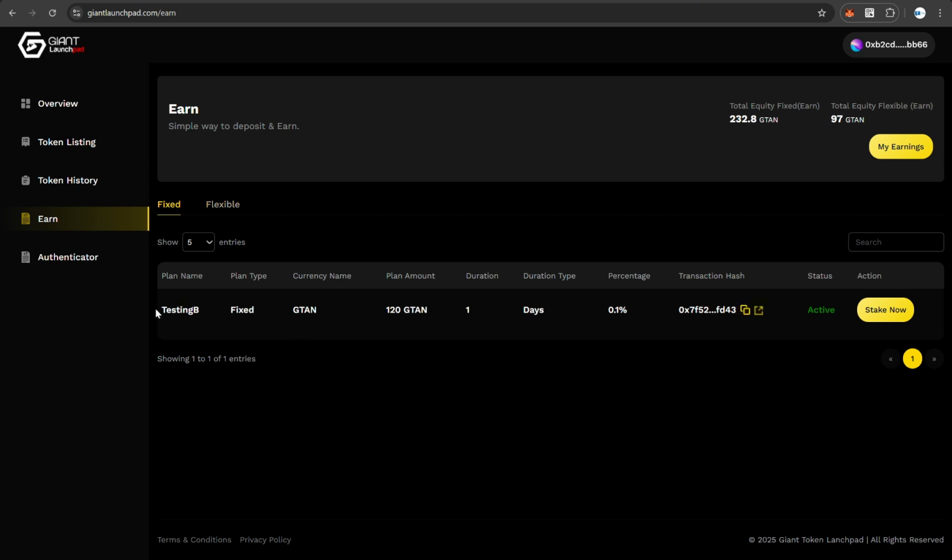So you click here, and then the authenticator, very, very important. Make sure you have authenticated your account. You've connected authentication to your account. That is very, very important. Without that, you won't be able to stake, right? So make sure you authenticate. The authenticator is a very, very important aspect of the Giant Launchpad right now.